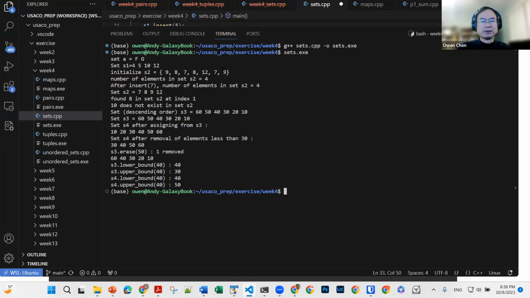Actually 3 of them, 7, 8, and 9, are duplicated. So you see this set is 7, 8, 9, and 12. So we go through the loop, it's in ascending order, even though we add them in a more random order, right? The elements inside this set are not only unique, but also in sorted ascending order.